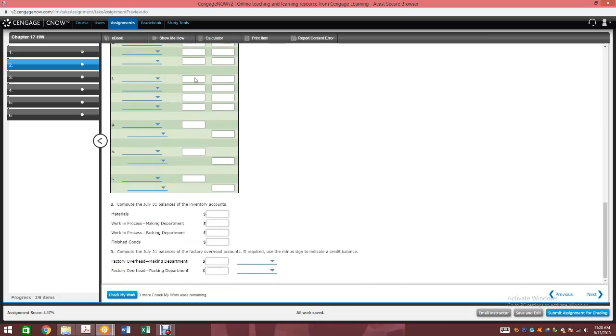Let's say, for example, you're working on your homework, something comes up and you need to close it out. Do not leave it open, because if you leave it open, you're going to lose your work. So I need to close this out because I need to go make dinner. I'm going to click the button that says save and exit. What that's going to do is save everything that you've done so far, and exit it.